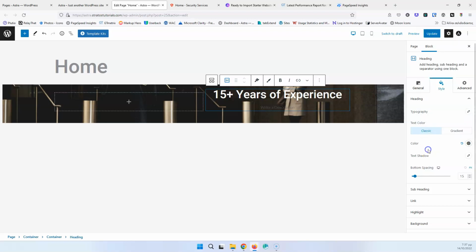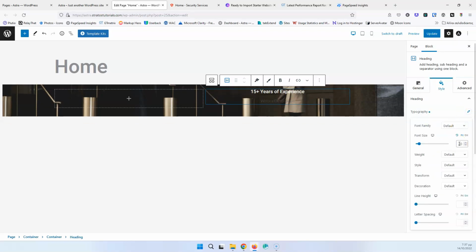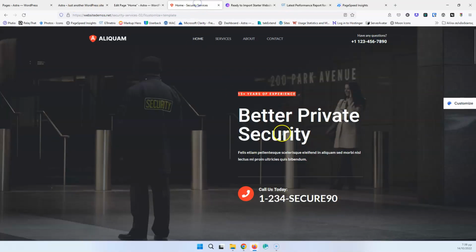Okay, let's go to the typography and select for the size something like 20 pixels, something like that. And then if we want, we can select the transform, and we can select the uppercase, which was uppercase. After that, let's go and grab the other one, better private security.